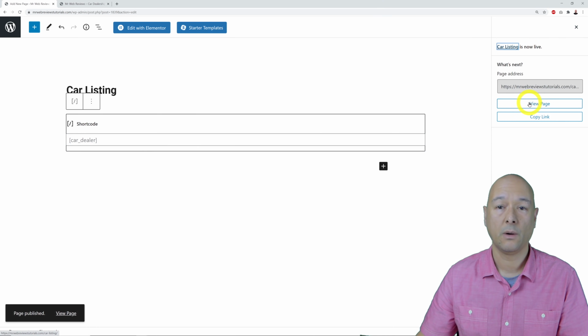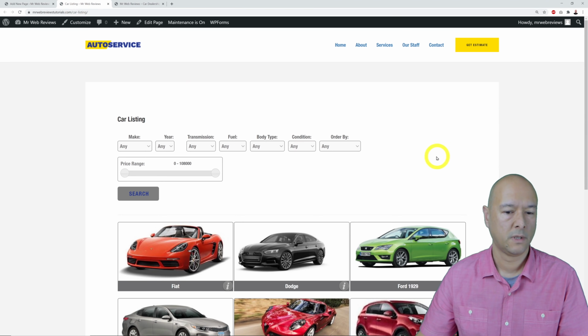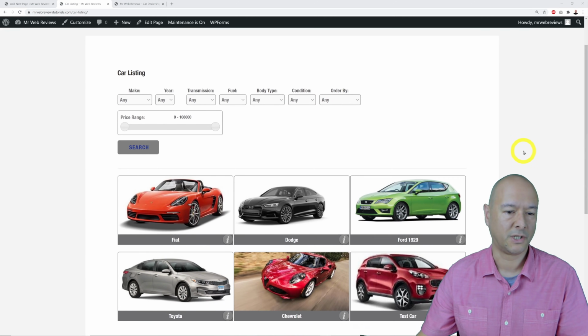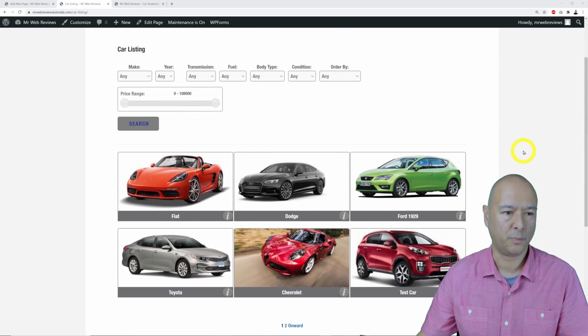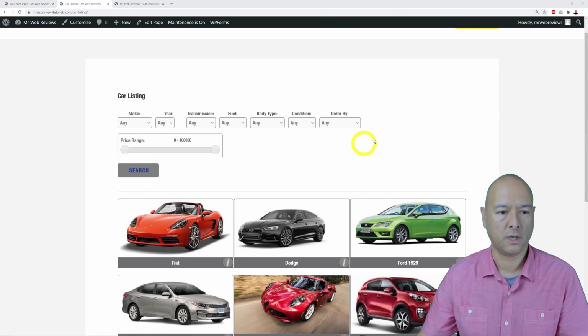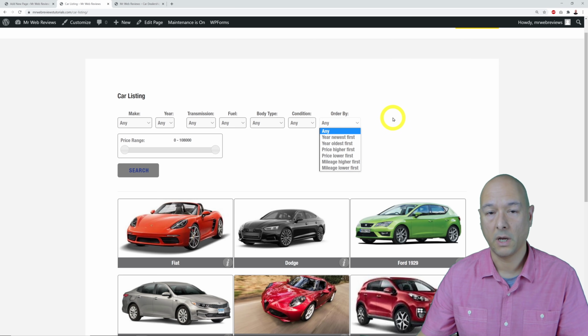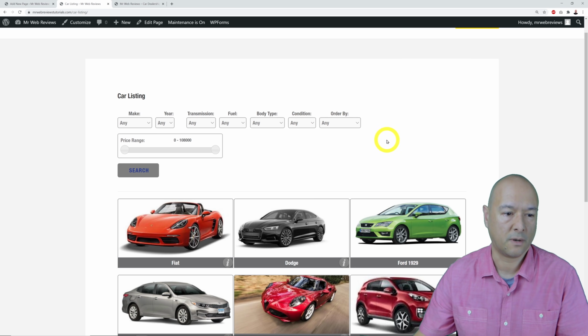And that's it. And now we can view that page. So right click on this here, view page, open a new tab. So there you go. As you can see, we have all our cars here listed immediately on the one page. And we have a search feature here right on top. So as you can see, you can search by price, you can search by make, by year, transmission, fuel type, body type, condition, and order by price, newest, advertised, etc., etc.